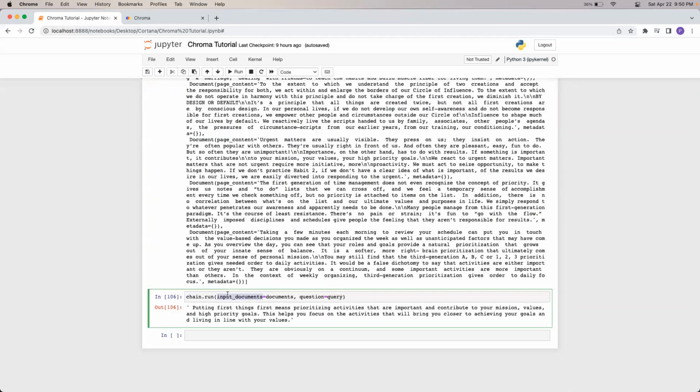So when I do chain.run, input documents are the documents that are relevant to the question we're answering. Question equals query. Query is the question we're actually answering. And all of that's going to be put into the model. And the output is: putting first things first means prioritizing activities that are important and contribute to your mission, and so on. It's correct. So that at a high level is how you connect all these pieces together.